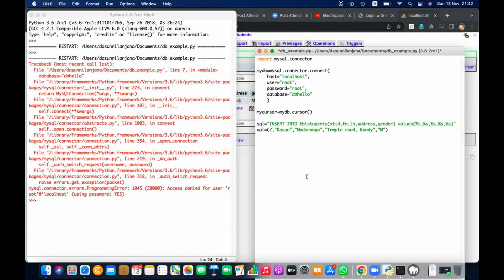And let's execute that. That can be done by calling my cursor execute function. You have to give the SQL and values. Finally, to confirm that, you have to commit, MyDB commit. Actually, this is like saving. When you have made a change, you have to confirm the change.